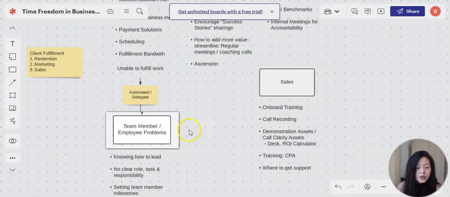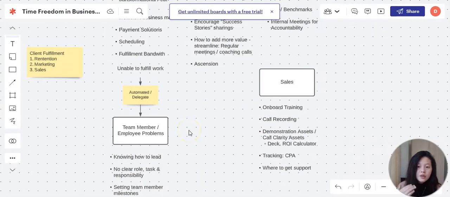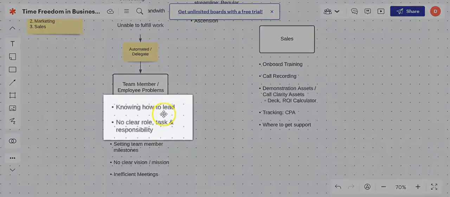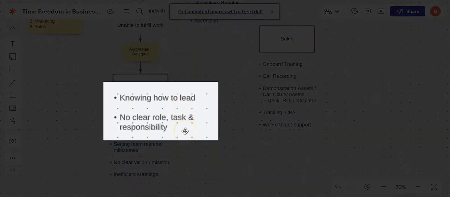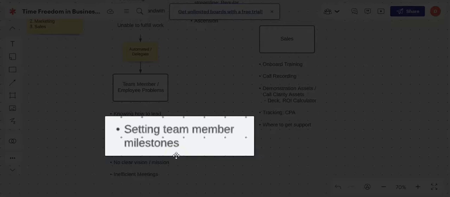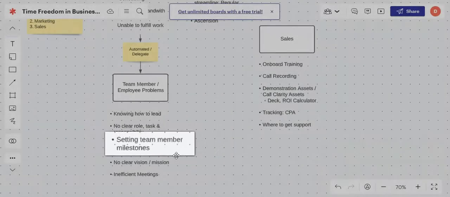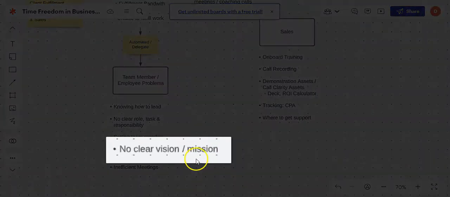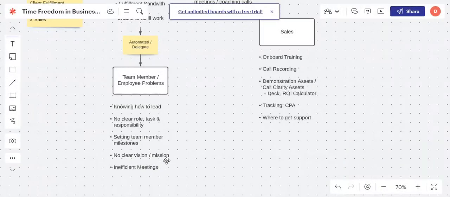If you find that the worker is still unable to fulfill after you start delegating things out, then this sometimes comes down to leadership, how to lead your own team, and do they have clear roles and expectations, tasks, and responsibilities that you've communicated. Or another thing to create certain incentive would be setting team member milestones, rewarding or really acknowledging their work. Another thing with team member or employee problems would be, do you actually have a clear vision or mission so that you can communicate that further down to your team members?